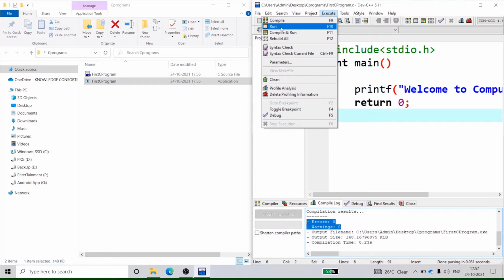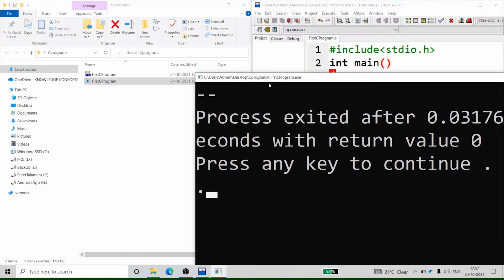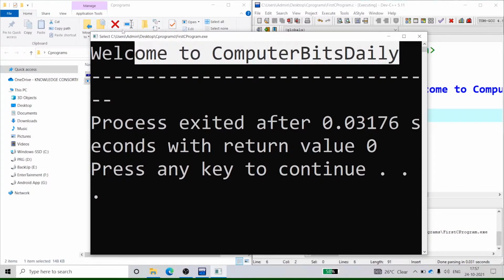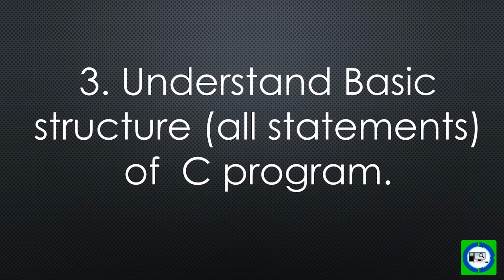Now go to execute and click on run, and the output window appears before you. This is the output: Welcome to Computer Bits Daily. Congratulations! Now you are able to create, compile and run a C program. Now let's understand the basic statements of a C program.